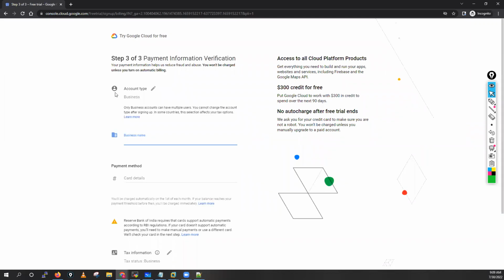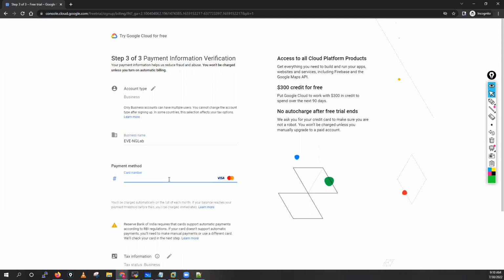Now OTP verification has been completed. Give the business name. You can mention here Eve NG Lab. Any business name you can give here. Here you have to put the credit card details, guys. They will accept Visa or MasterCard.